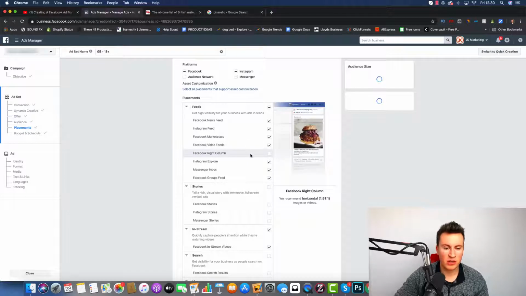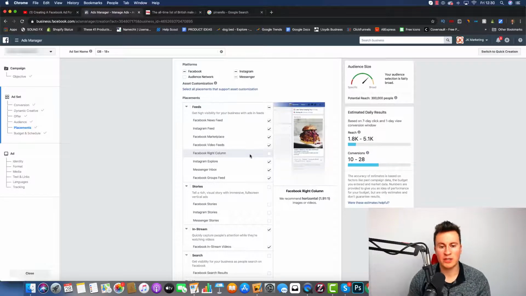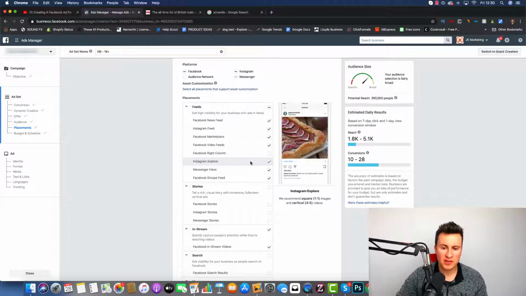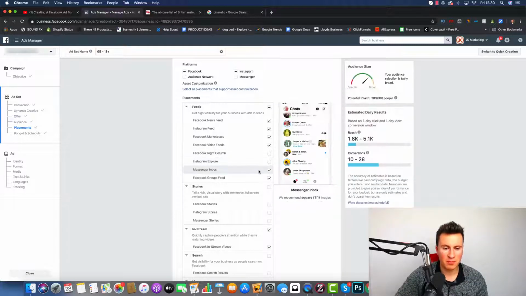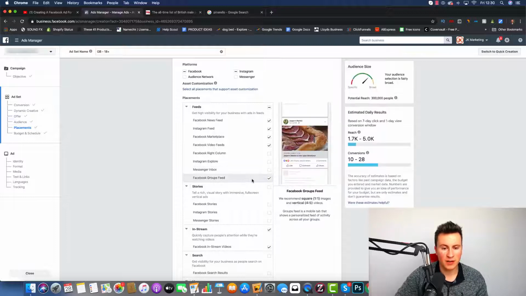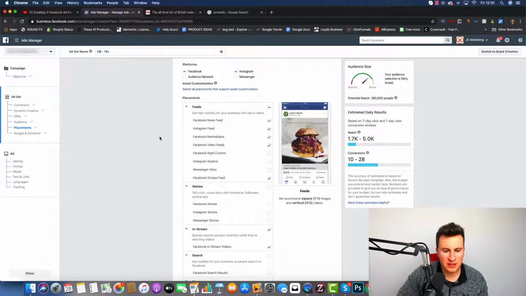I'm going to get rid of the right column because of the certain dimensions and because I find these tend to work best for retargeting ads. Instagram Explore I'm going to remove. Messenger inbox I'm going to remove, and I'm going to keep that because it fits the size of our video quite nicely. So with that being said, let's move on.